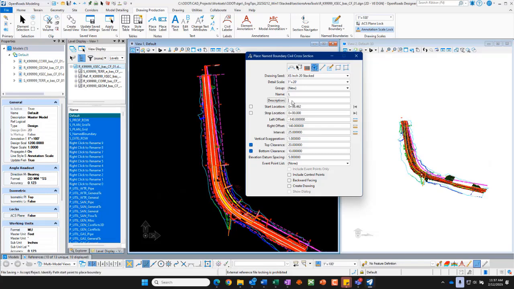What I can do is put some helpful information into the description. I'm going to put the interval information in there, 25 foot, and I'm going to put the left and right offset information. I'm going to go -75 to center line. That way, if I have a bunch of different cross-section groups, the named boundary groups, I can tell which group I created for what purpose.